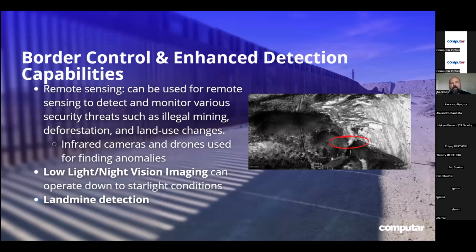For low light or night vision imaging, SWIR cameras can operate down to starlight conditions, receiving adequate illumination from the weak natural phenomenon known as atmospheric night glow. Hydroxyl ion emissions create night glow in the shortwave infrared portion of the spectrum.